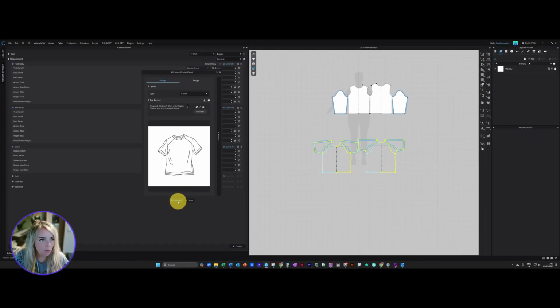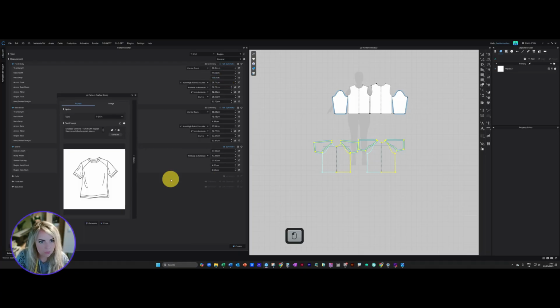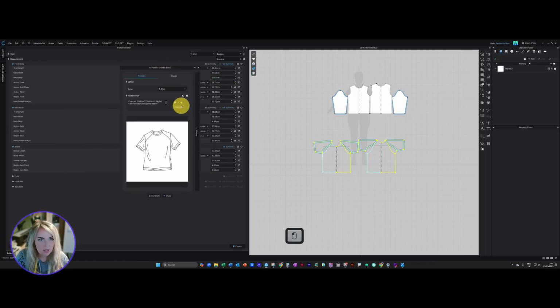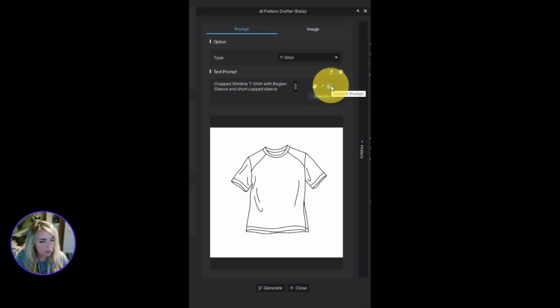Let's have a look at what it brings back. Okay, so it's not too bad. It looks okay. We could go ahead and refine that with our measurements now. Adjust some of these. Or if you wanted to adapt it further, we've got all of the same AI prompts that we have in the AI pose generator.